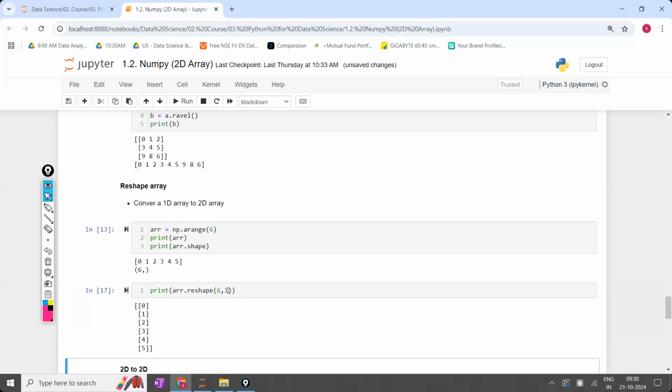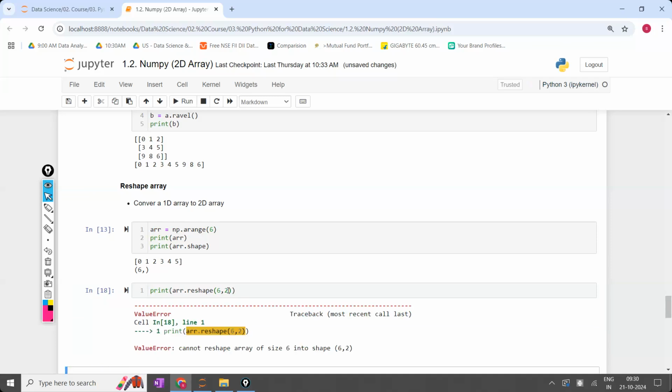Now if I ask for 6 comma 2, that means 6 rows with 2 columns, so 12 values are required. It is going to throw the error: cannot reshape array of size 6. How can I convert it to 6 comma 2? The total size is only 6, and 6 comma 2 means 12 values are required. Is the point clear?